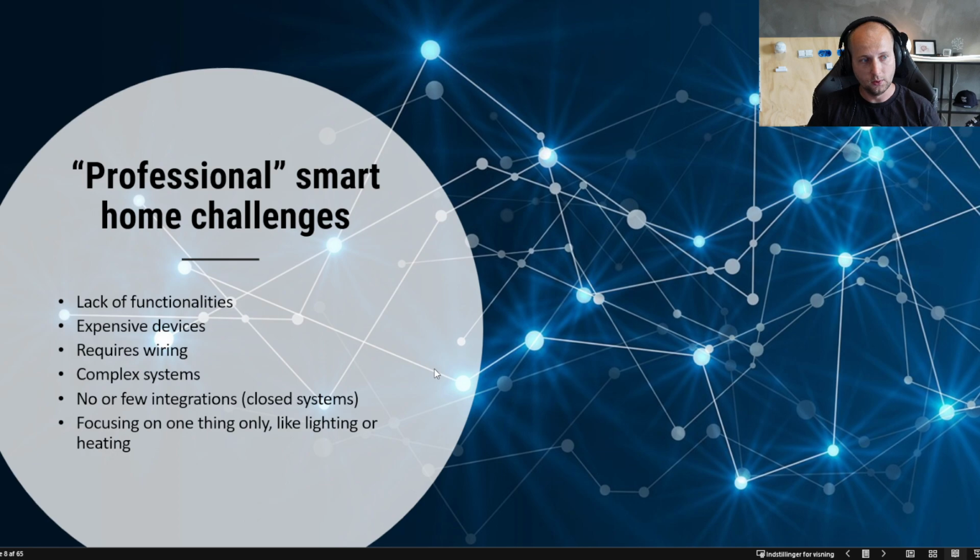All right. If you look at the professional smart home market at the moment, I often see one of these. With professional smart home systems, I mean the systems that you can find at your professional electrical wholesaler at the moment. I don't want to mention any names here, but you know, as installers, what you can find out there. And often we see a lack of functionalities. It could be that the programming cannot be that advanced, or it's only simple automations you can do or something like that.